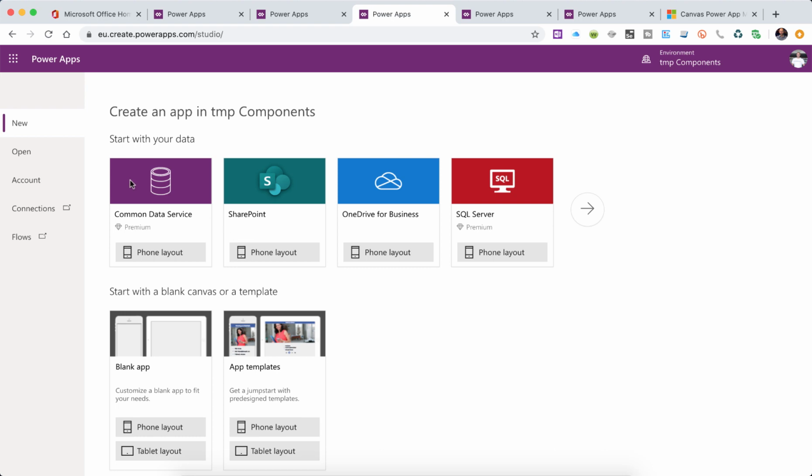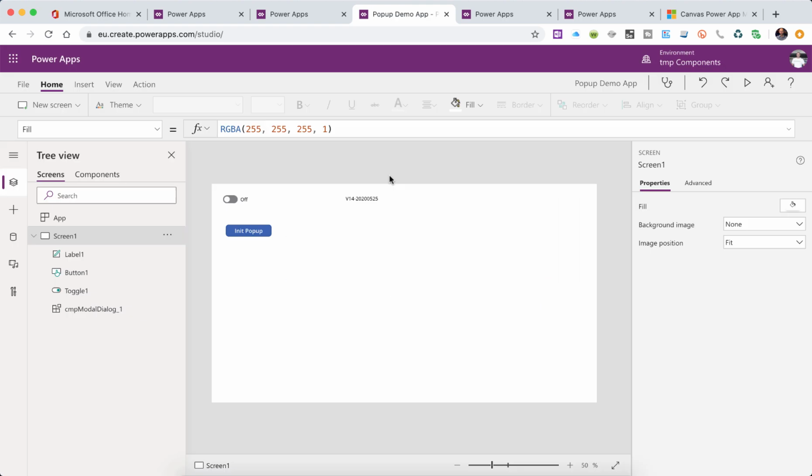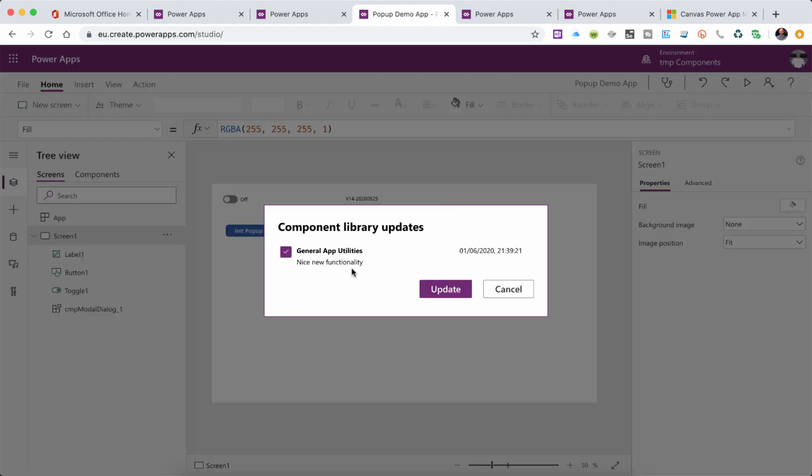And the moment we now restart this and open it up in the studio again, you'll see that immediately it gives us a little notification at the top to say that there's new updates in the component library which might affect this application. So at this stage we can go and say, well, review. I want to see what's happening over here. And it'll show you in the generic app utilities component library, there's an update, and the update basically says nice new functionality.